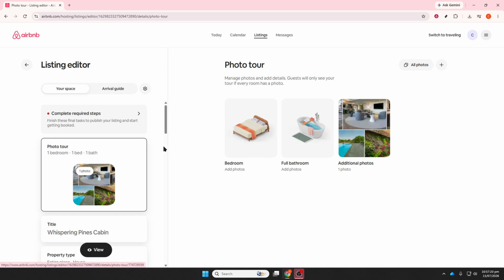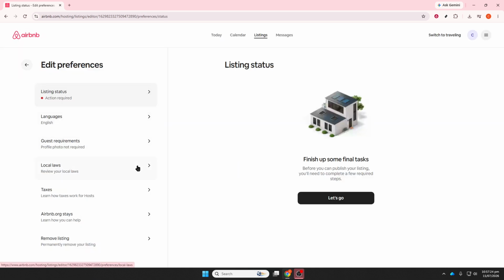Next, open the listing settings and look for the section labeled co-host or hosting team. Airbnb may use slightly different wording depending on your region or the version of the platform you're using, but you're looking for the area where additional people can help manage the listing. Once you're there, click or tap Invite a co-host.